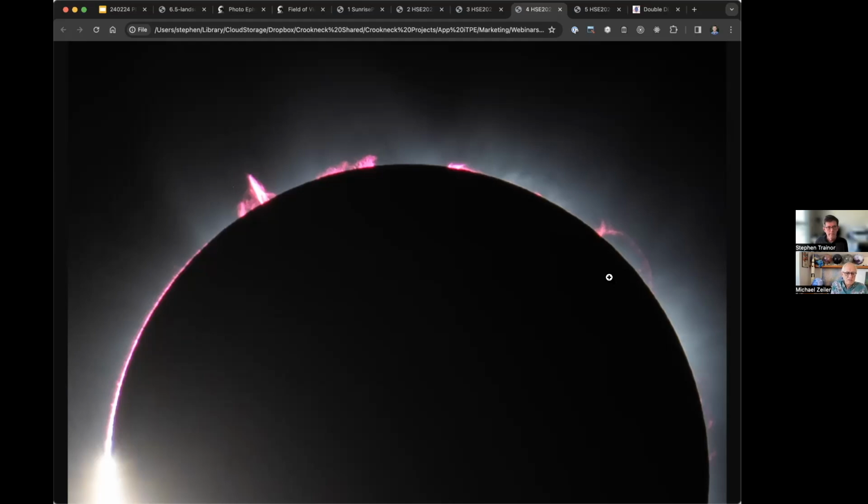Some of the other features that we see in this photograph are towards the left side next to the Bailey's beads. We see an extended length of the chromosphere, the sun's chromosphere. The pinkish glow that you see in both the chromosphere and some of the prominence is the hydrogen emission line. And so we can look forward to a very active sun on eclipse day.